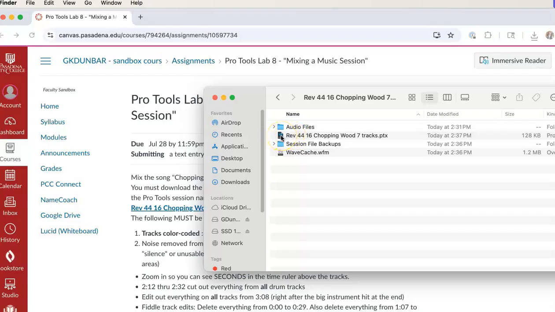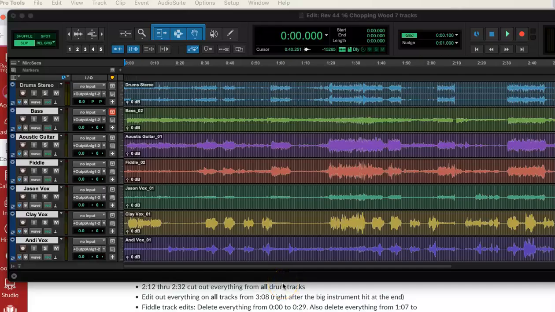And this is using Pro Tools Intro, which is the free version. I'll go ahead and double click. Great, so the session has opened.